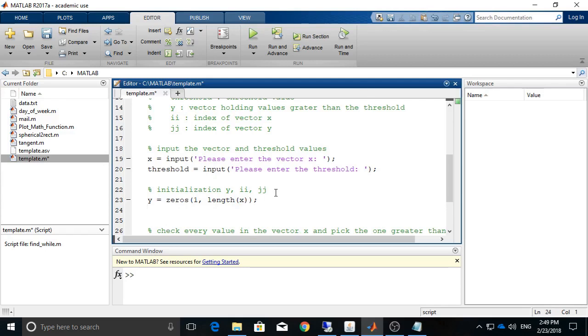For ii and jj, they are the indices, so their initial value should be 1 because MATLAB index starts at 1.